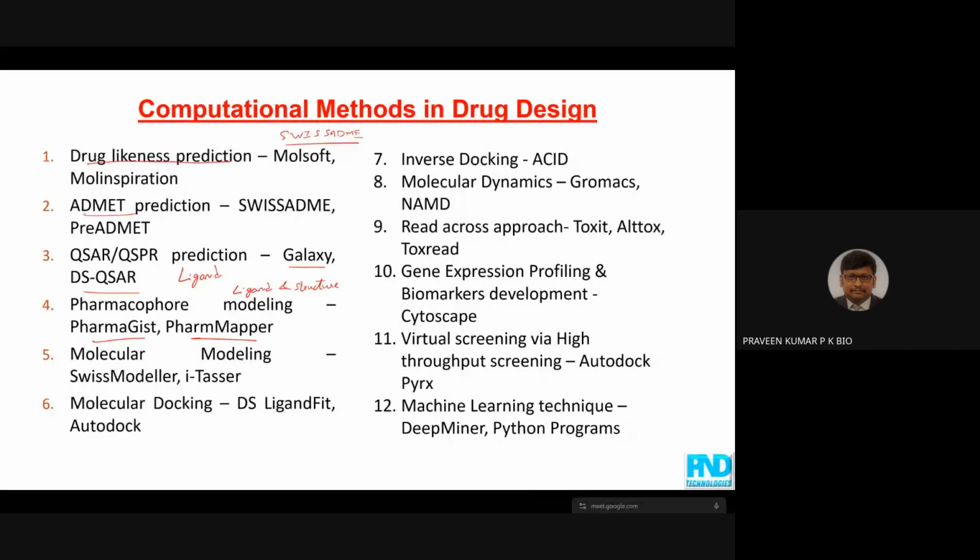And molecular modeling, we already discussed in the previous session how to go with homology modeling through SwissModel and how to go with the threading concept using I-TASSER. So this comes under molecular modeling of macromolecules. For modeling the targets, we generally use these kinds of online servers, SwissModel as well as I-TASSER.